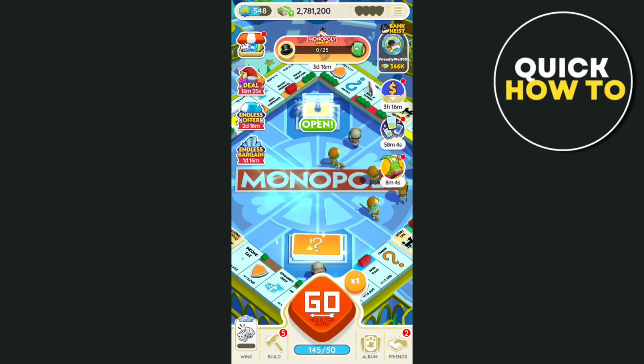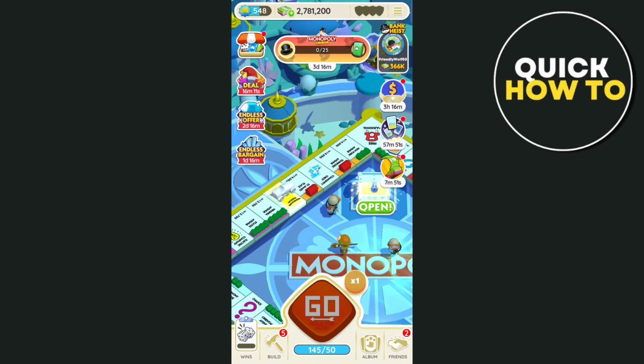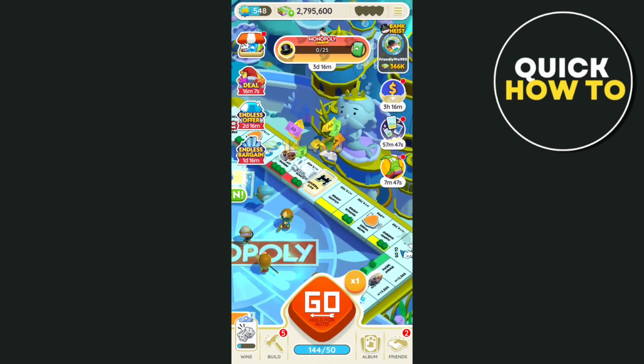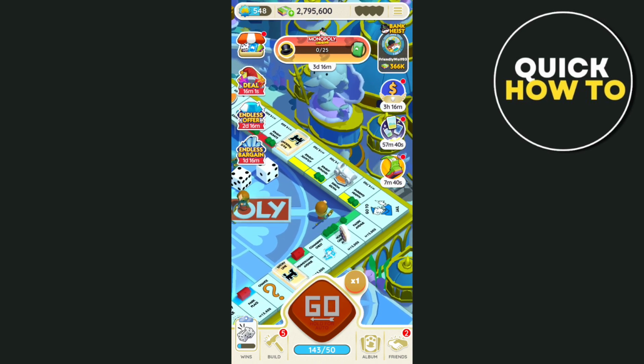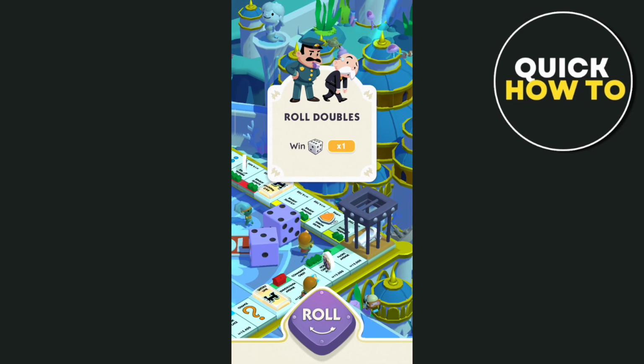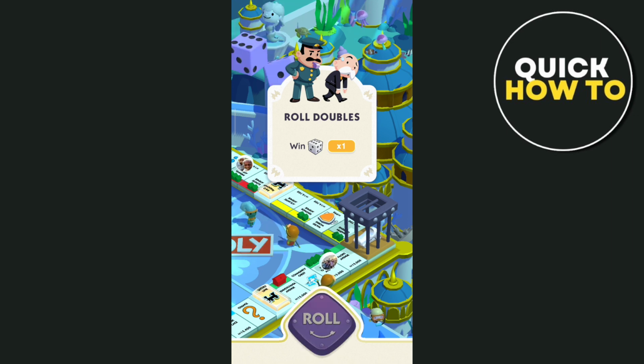In this video, we're going to show you how you can roll dice on Monopoly Go. So basically, to roll the dice and move your token around the board, simply tap the big red Go button. Each tap of this button will consume dice rolls displayed just below the Go button. You can see I have just 144 dice rolls. If I tap on that Go, it will reduce the dice rolls left.